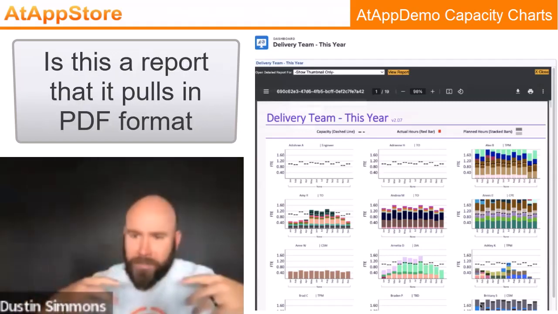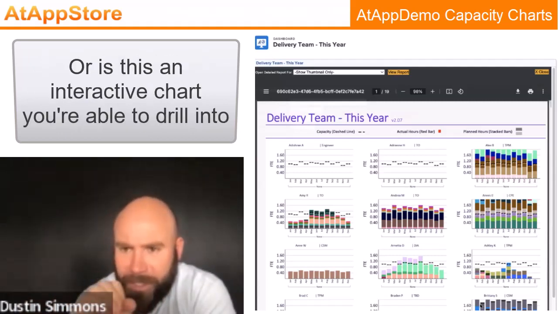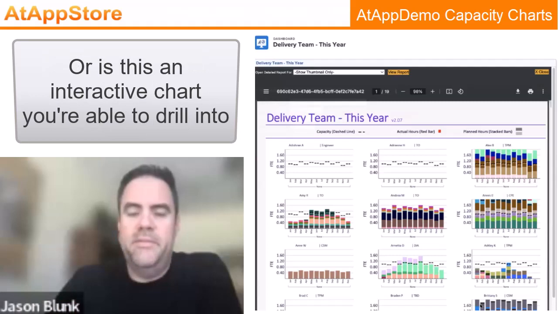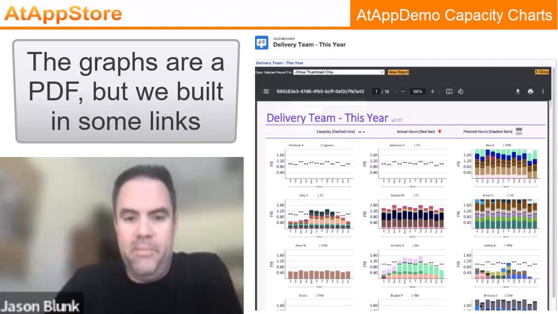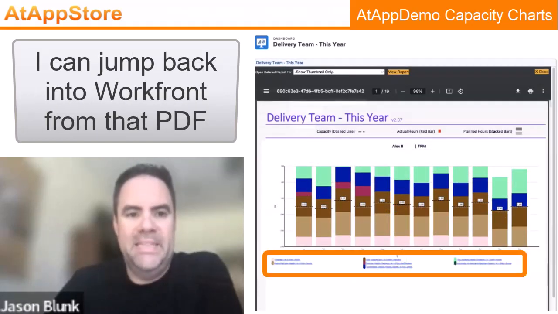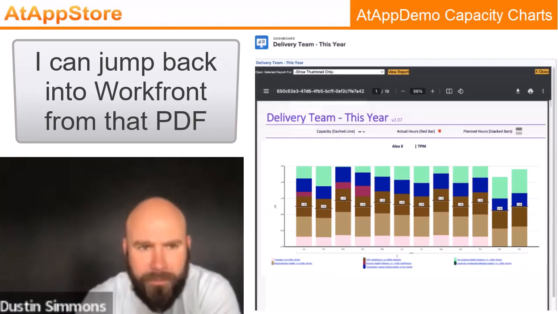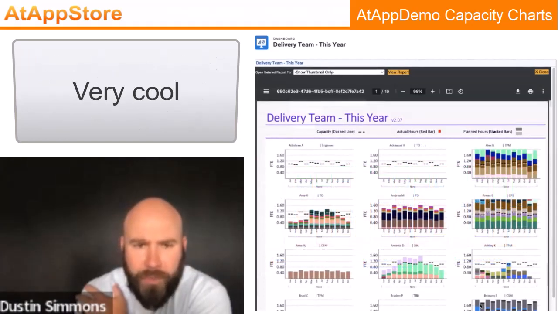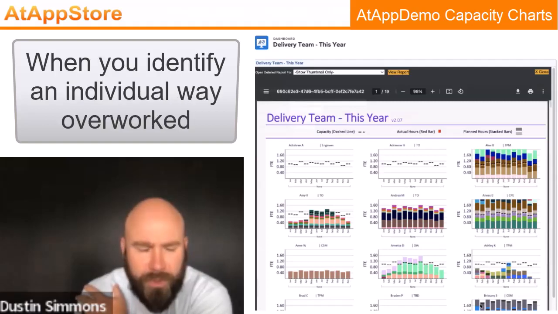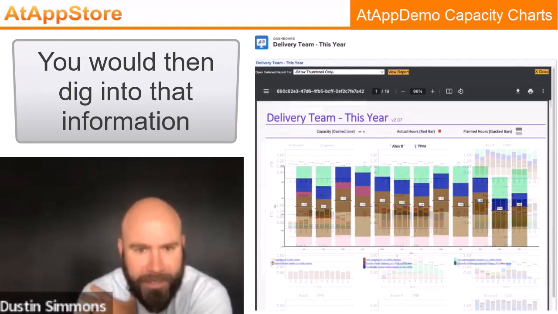Is this a report that it pulls in kind of like PDF form, or is this an interactive chart that you're able to drill down into and things? The graphs are a PDF, but we built in some links. So if I get down into an individual's, here for Alex, I can jump back into Workfront from that PDF to exactly where it's at. Very cool. I would imagine when you identify one of these individuals who's looking as if they're way overworked, you would want to then dig into that information.